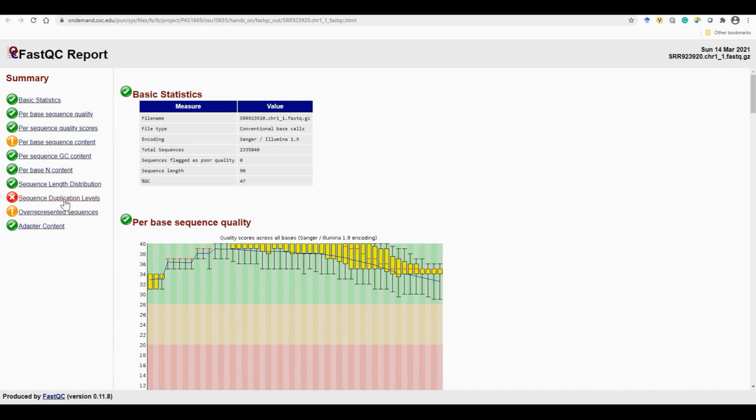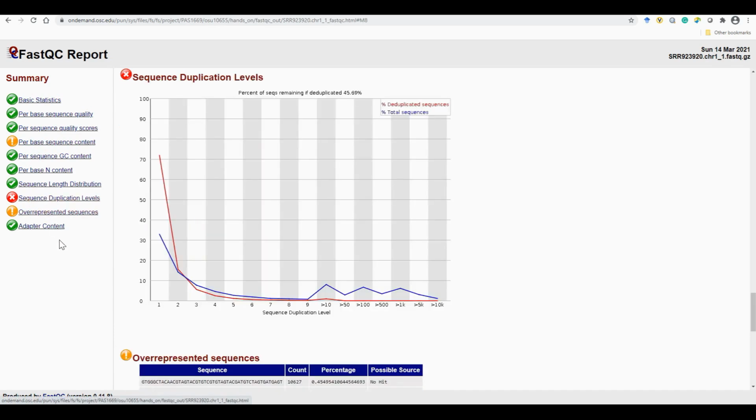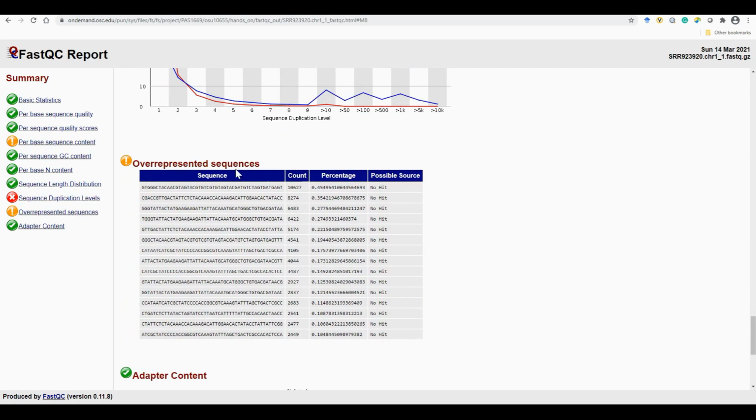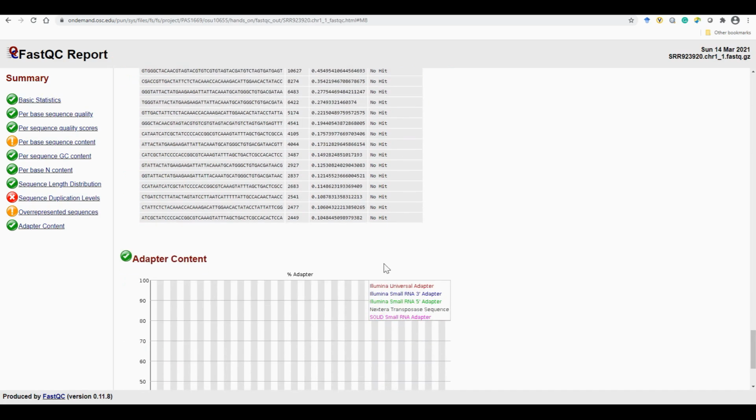For read 1, everything else passes or there's some warning, but it's okay. And the sequence duplication level has a fail. But actually, this will happen for almost all RNA-seq reads. So it's okay for the sequence duplication levels to fail; the initial 12 bases usually have high duplication levels. And the overrepresented sequences has a warning, but it's okay, and the possible source cannot be found.